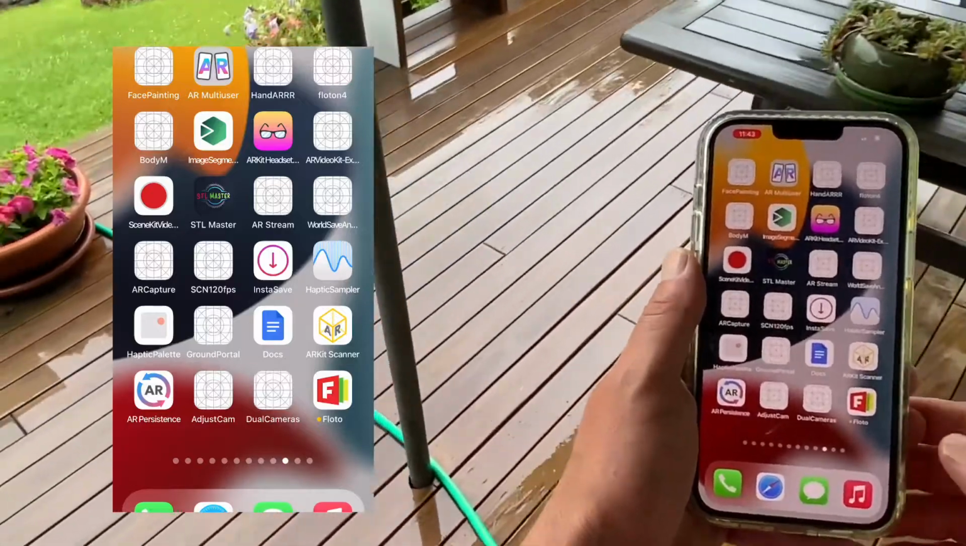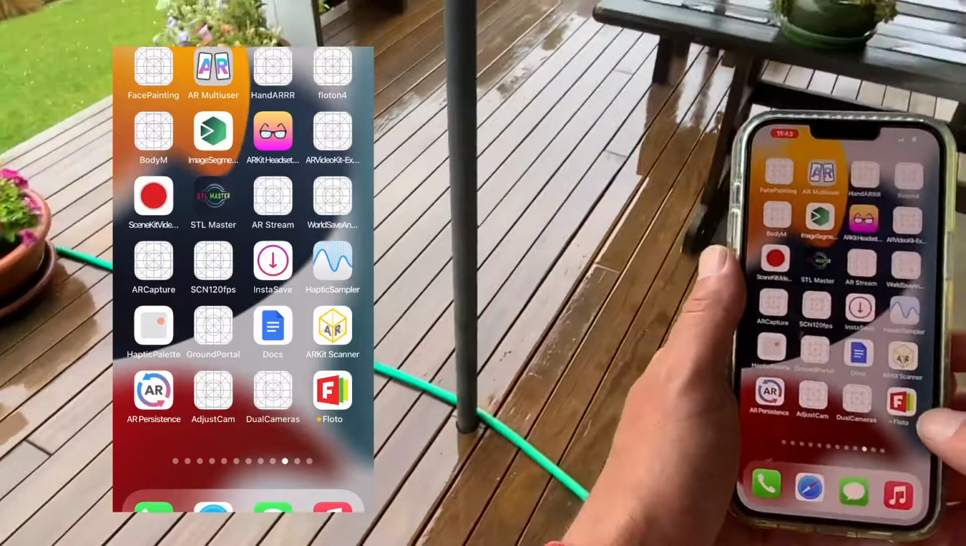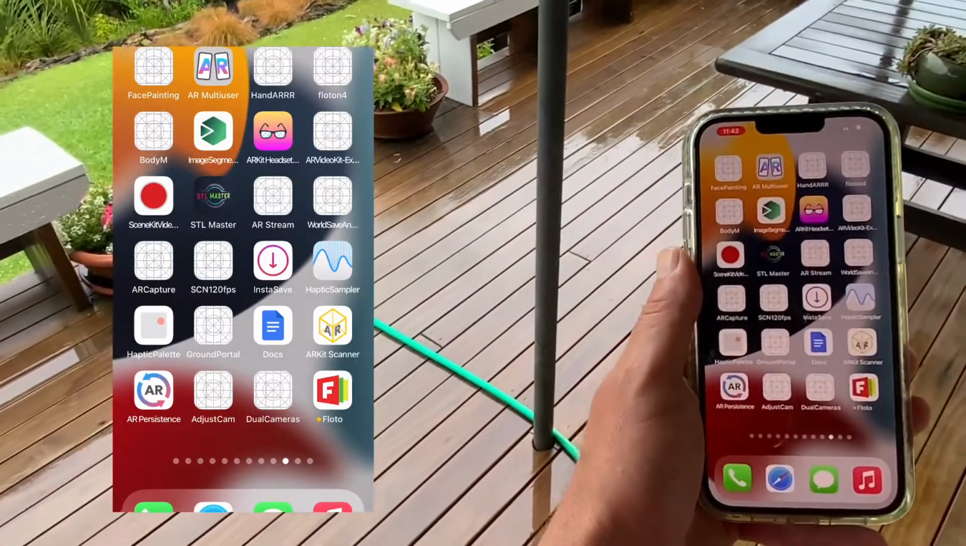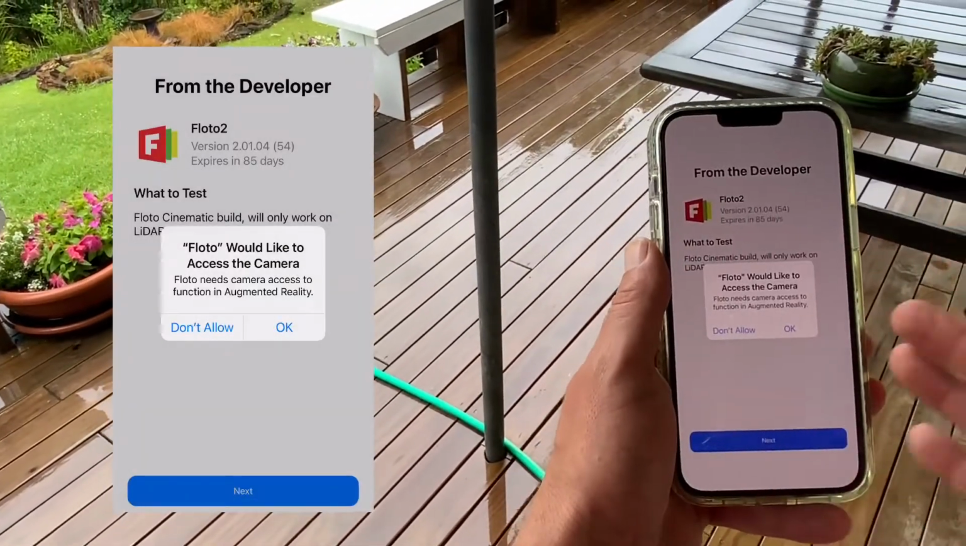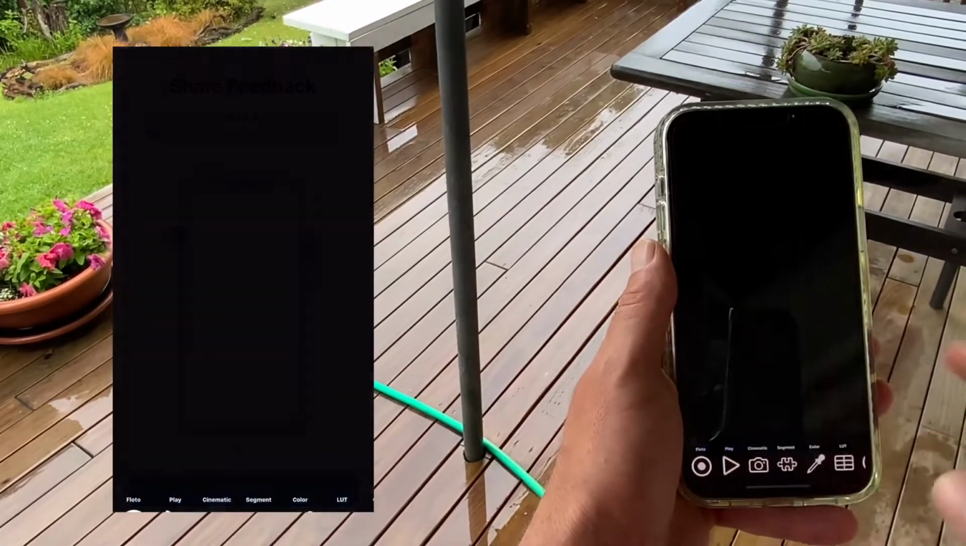Hi there. Welcome to just a quick run through of how the Floto test app works. This is a beta test, so there are lots of little gotchas and things like that. So I'll show you the first one, which is a problem without scaling. Anyway, click OK, next, start testing.